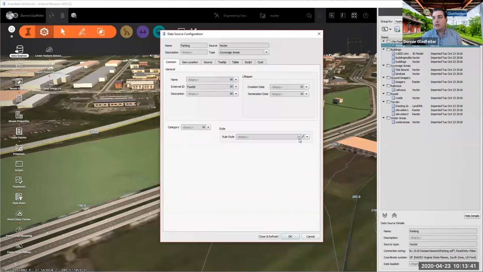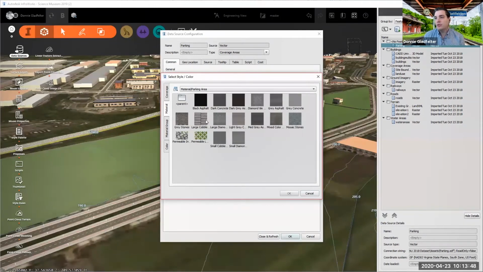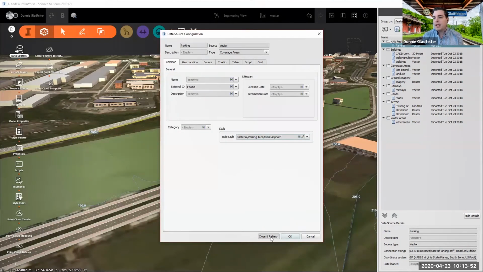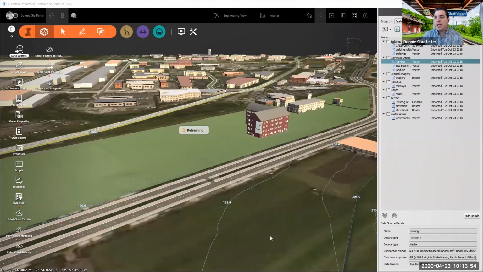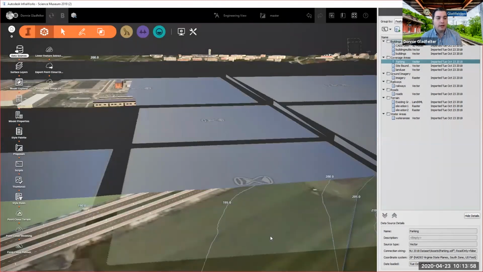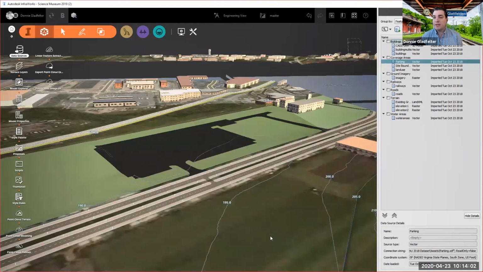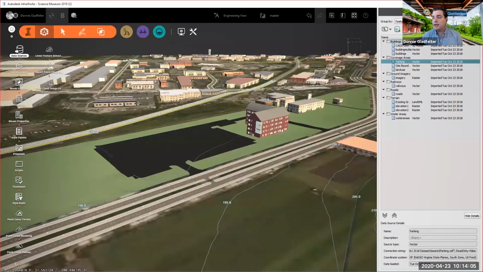So here's my parking. We're going to go ahead and make that a coverage area as well. And for the material, we're going to go ahead and choose an asphalt color. So we'll do black asphalt and hit close and refresh. And this is going to show the pavement of my site. And so this is the parking layout that I saw.